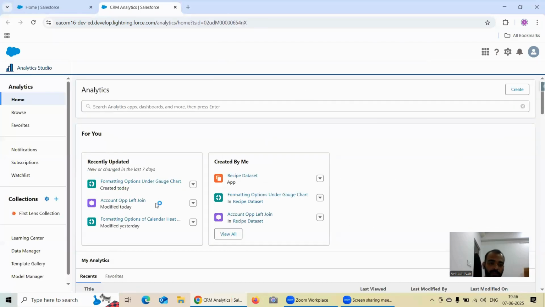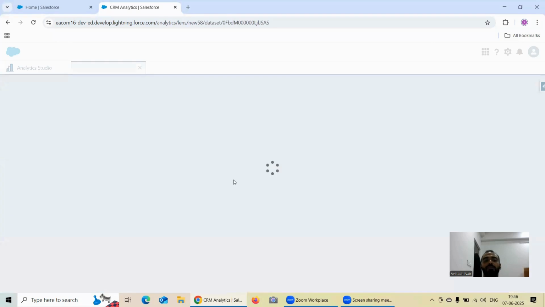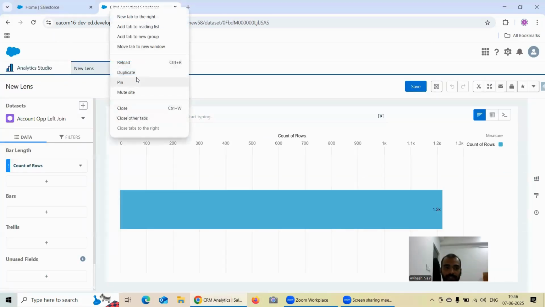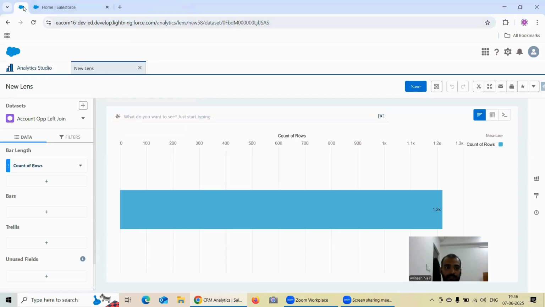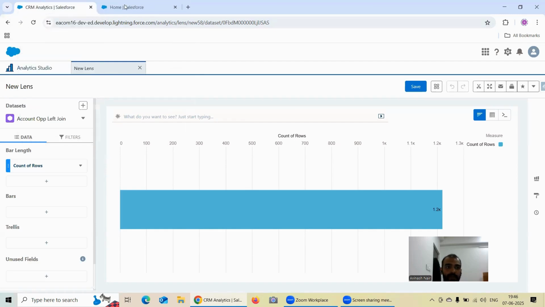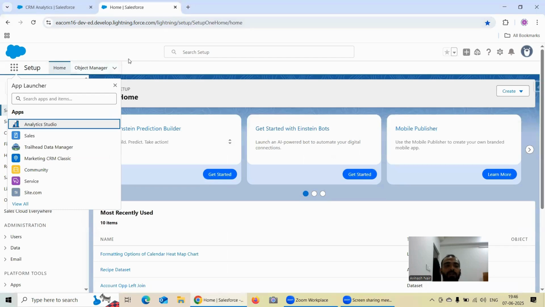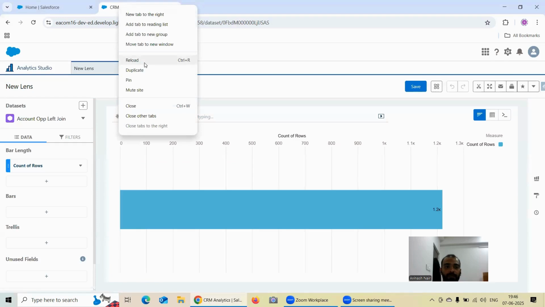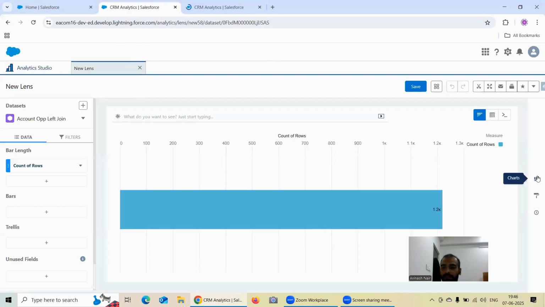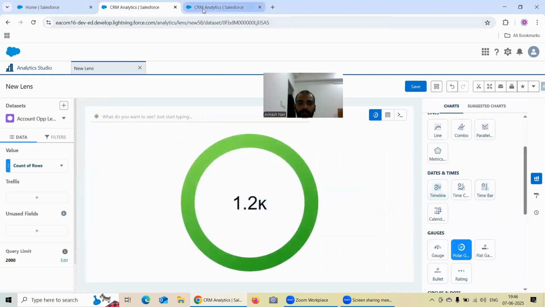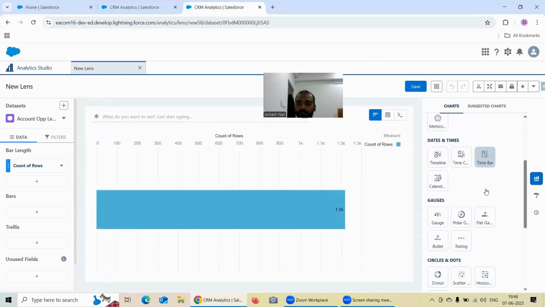Okay. So of course, again, I will go to this account left join and I will duplicate this tab. Sorry, what happened? Something happened over here. Unpin. Okay, let me unpin. Yeah. So I will duplicate this and here of course I will choose the first option, which is the polar gauge chart. And here very quickly I will choose the flat gauge.